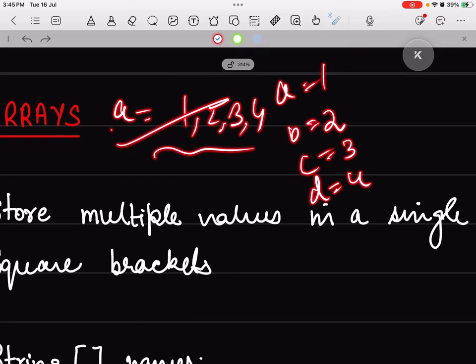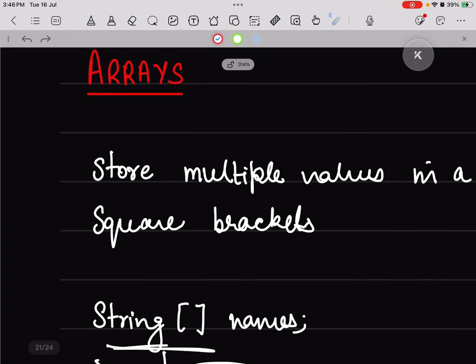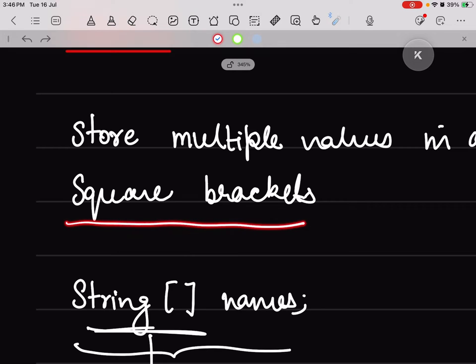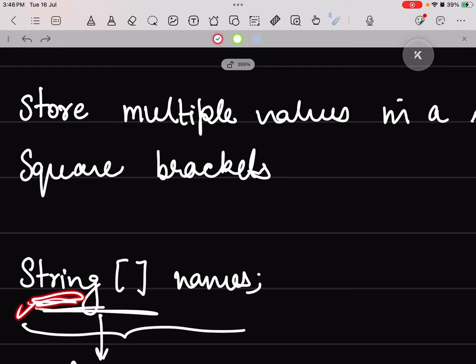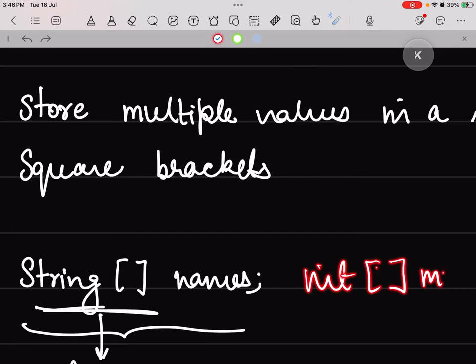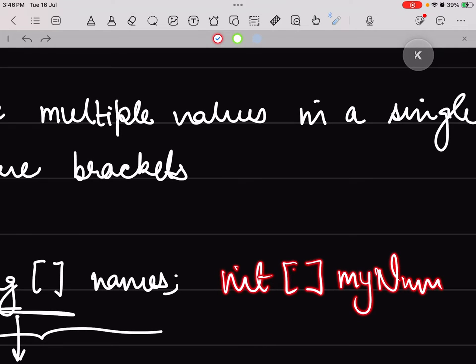Now how do we do that? What's the correct syntax? To declare an array, we use square brackets. So for example, if I am declaring an array of string data type, I'm gonna write string, then brackets, and then names, the array name basically. And similarly, if I am declaring an array of integer data type, I'm gonna write int, square brackets, and then my num, and this is how we declare an array.